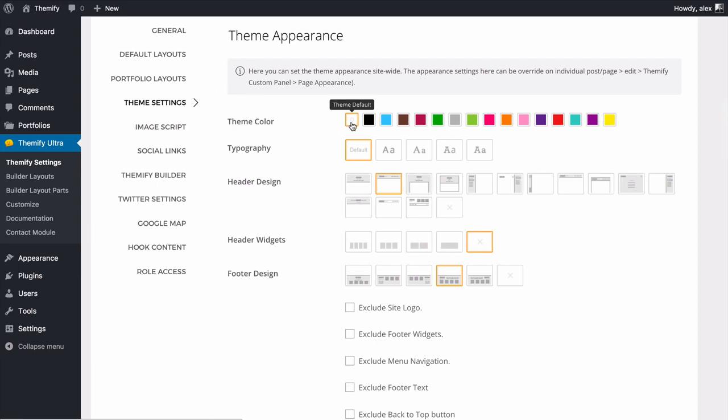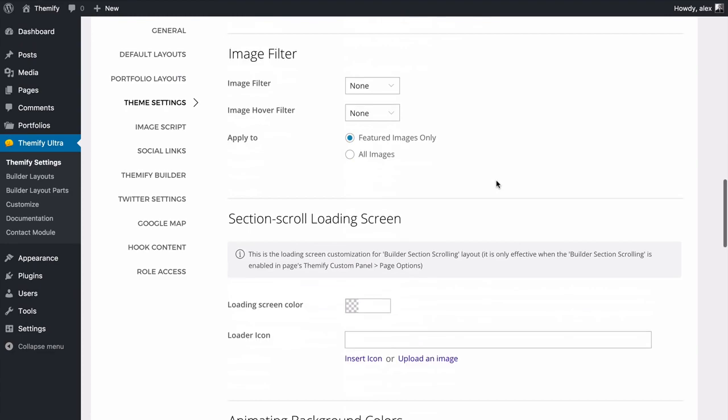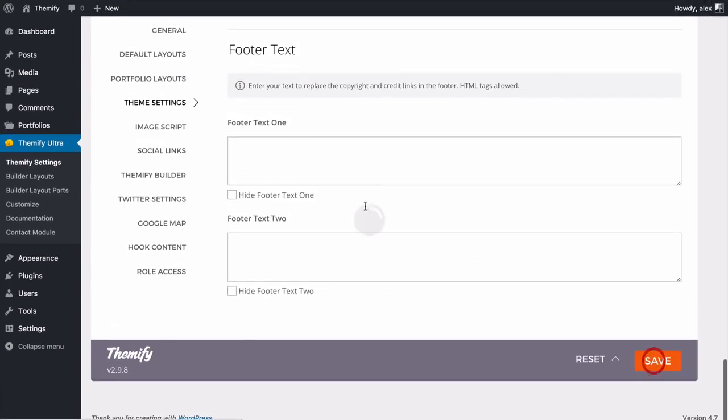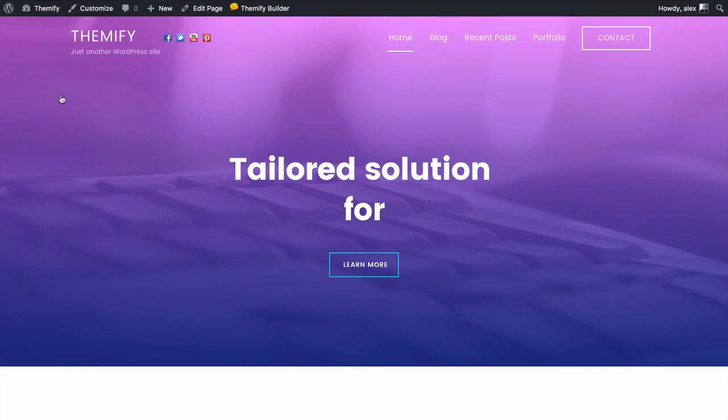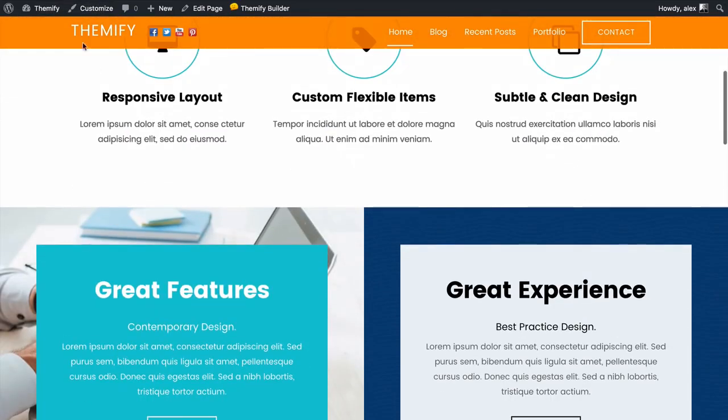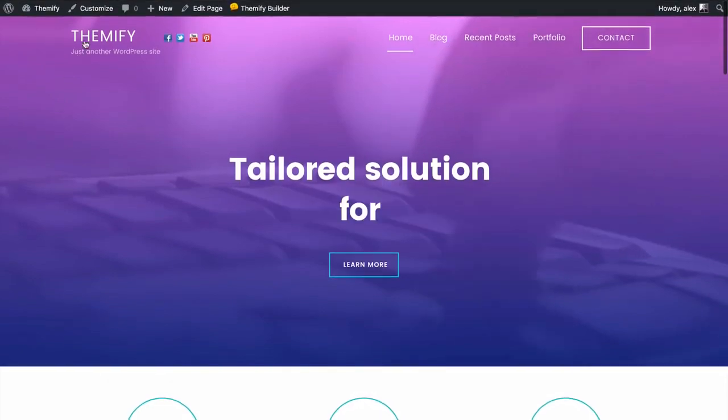You can choose the theme color, so you've got a number of presets to choose from here. So if I wanted to change this from the default to perhaps a bold orange, I could do so there. I'll just make that change, save those changes. Now if I refresh my site, we're going to see that change to the color scheme made right away, so you can see that bold orange added in there.